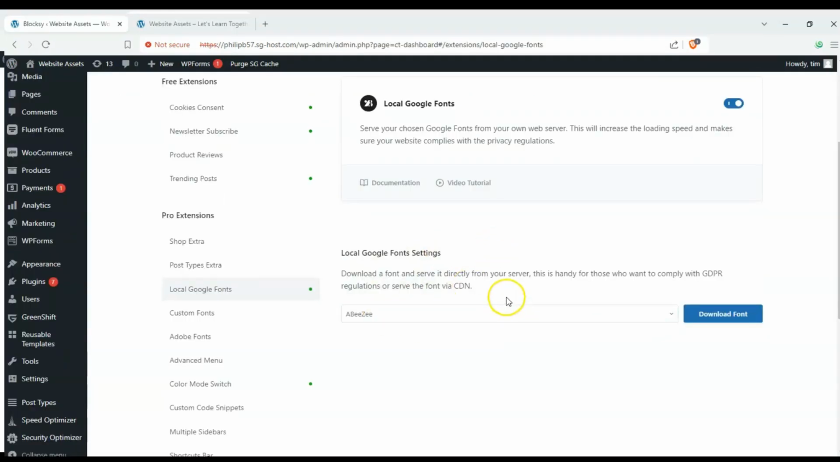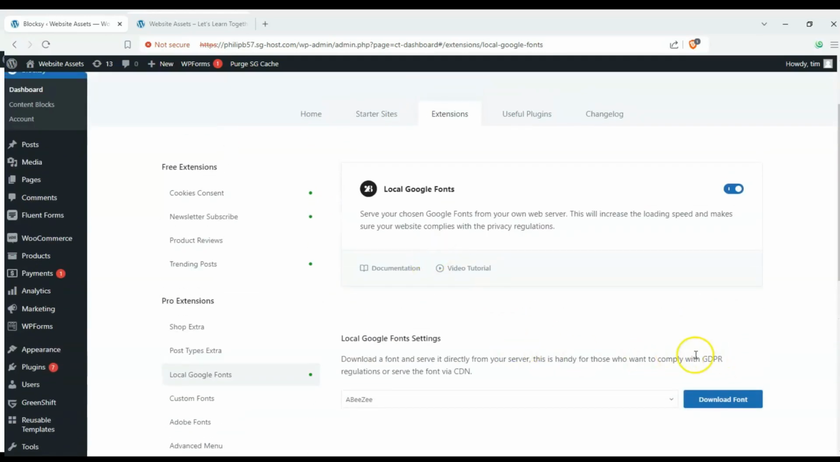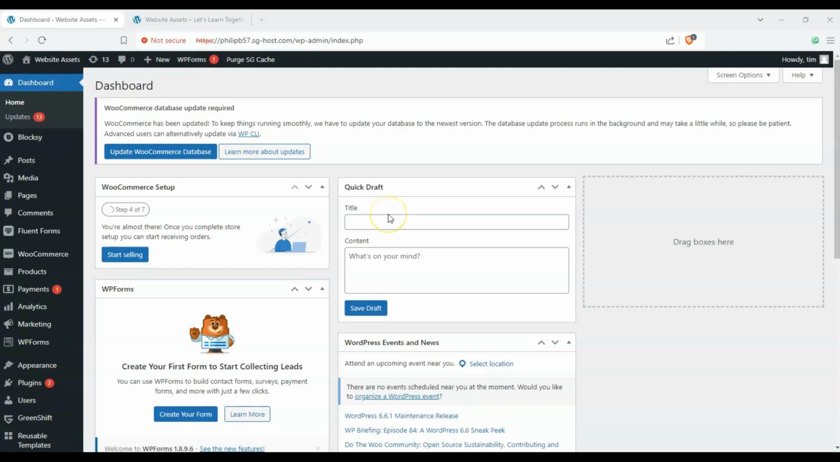In today's video, we're going to show you how to preload Google Fonts on Blocksy. Alright, so let's head over to our dashboard and get started.